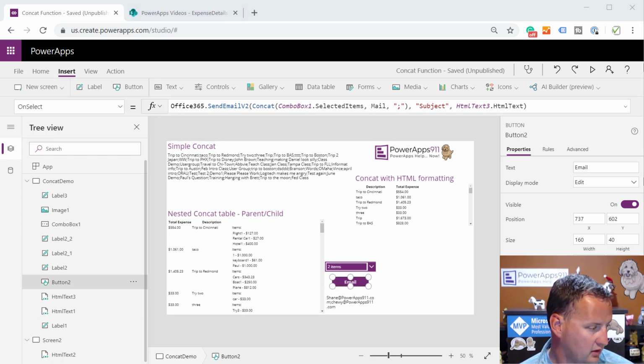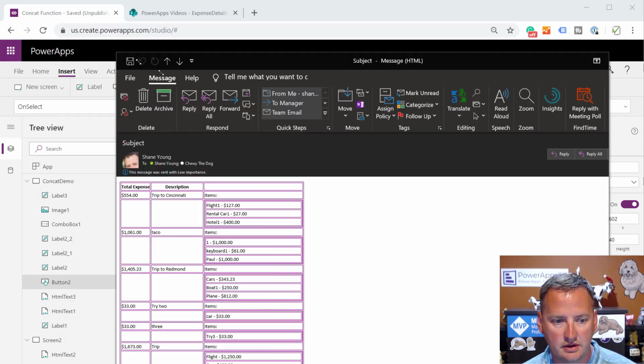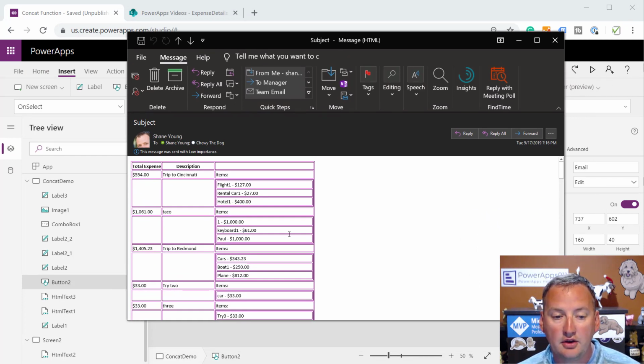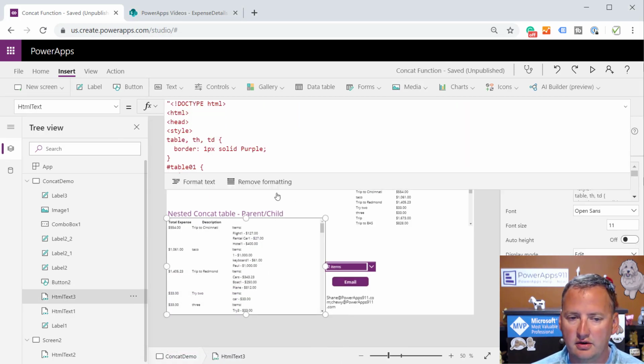Let me go over here and grab that email real quick. And here's what you get, right? There's me and Chewy on the To line. Now you can see here that I went ahead and did some HTML formatting, right? So I added table borders and I made them purple because I'm crazy. I did some width stuff. So all of that is over here.